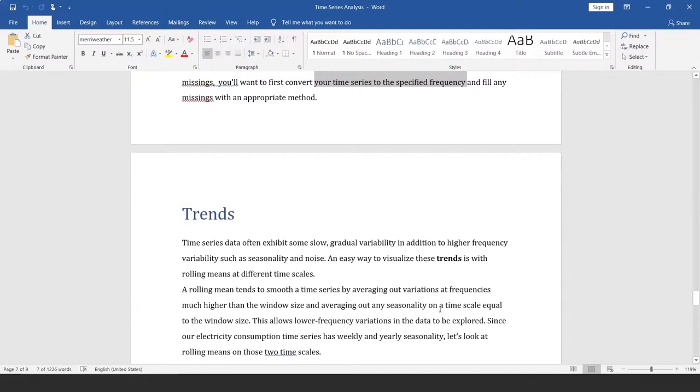So this can be higher than the window size. There is something called windowing, where you can choose a set time frame. You can also average out any seasonality on a time scale equal to the window size. So this will allow you to look at lower frequency variation in the data.